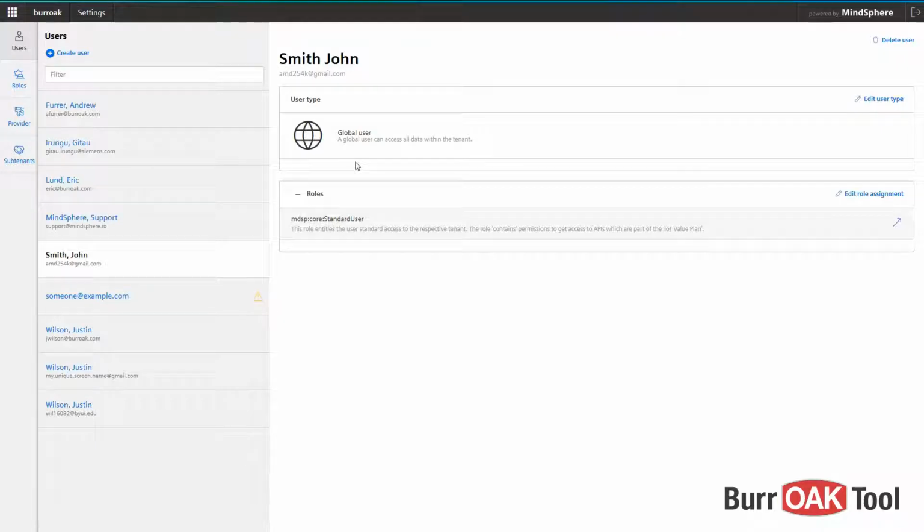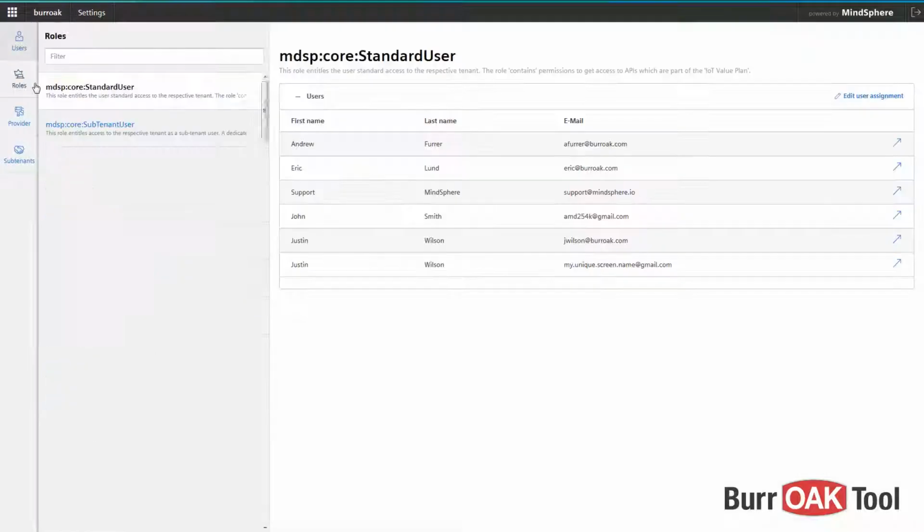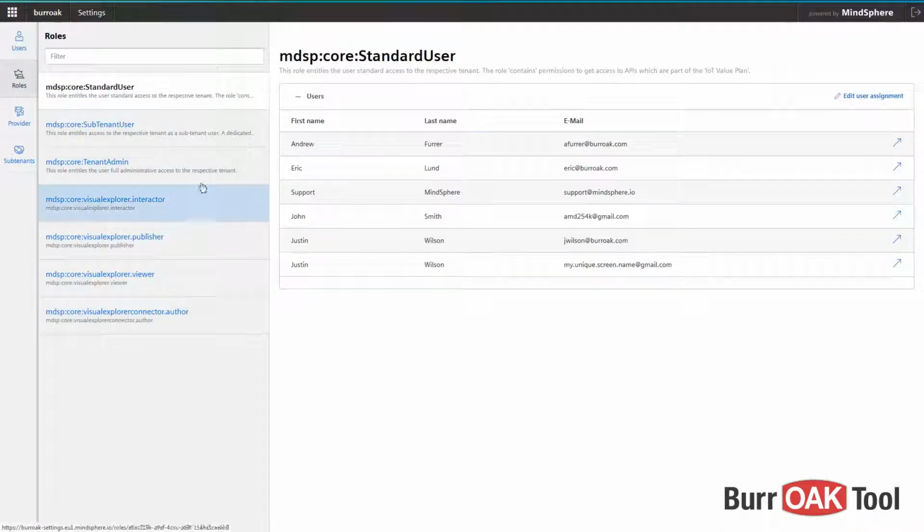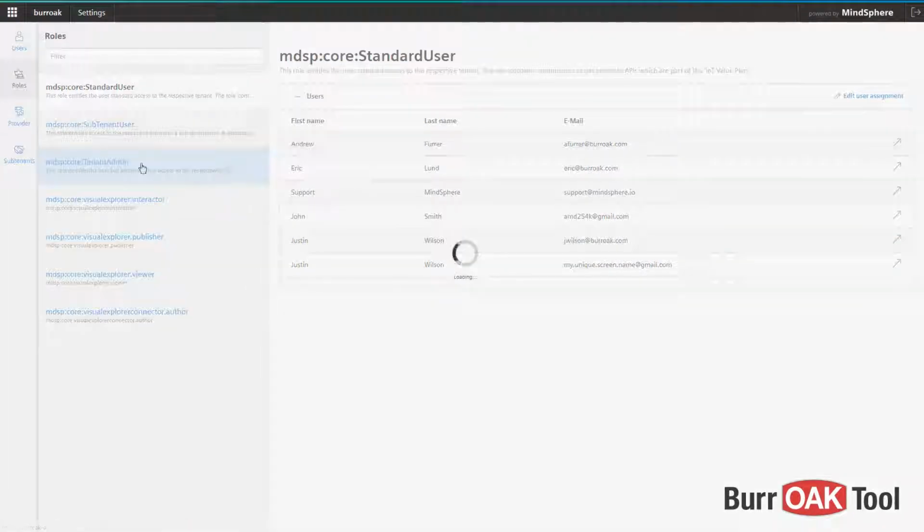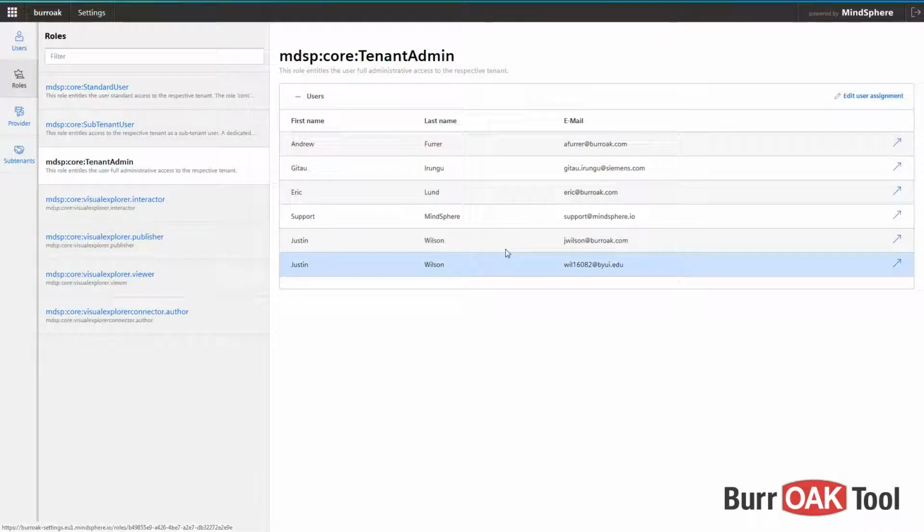Now there's another way that you can modify user permissions or roles, and that is from the Roles tab. If you click on that, then you get a list of all available roles. If we want to, say, make John an admin, then we can click on Tenant Admin. Here you can see all of the users that are currently assigned the role of admin.